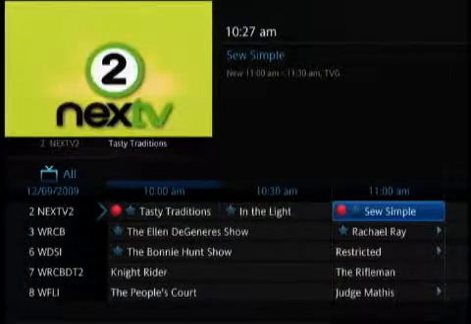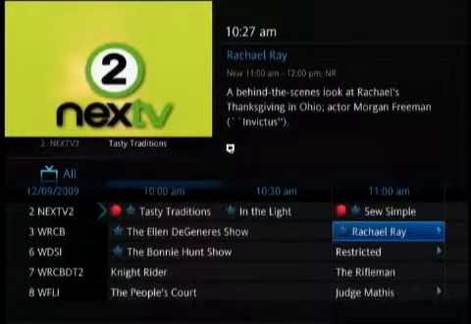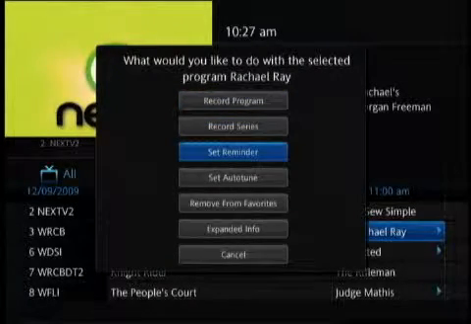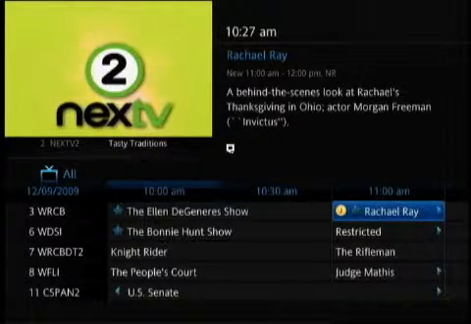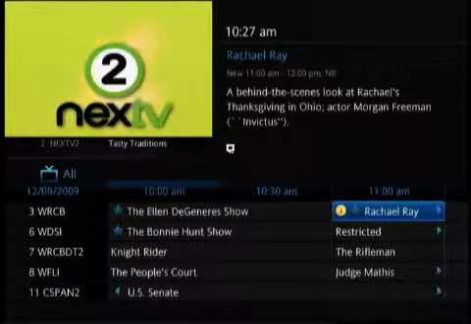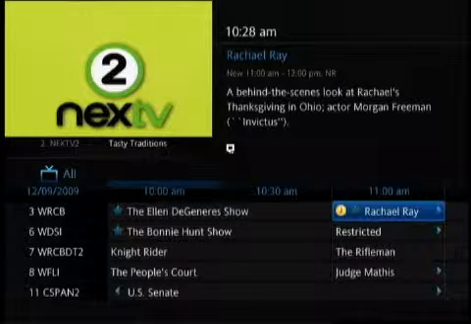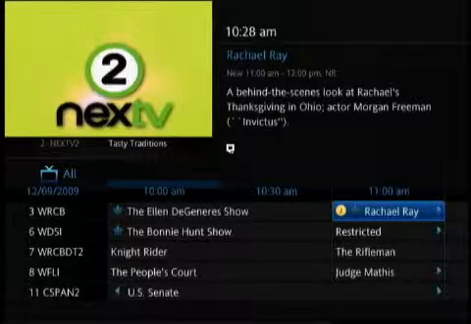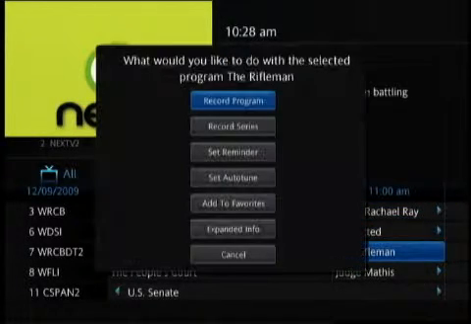Step 1. Locate the program you want in the guide, highlight its listing, and press OK. Step 2. Select Set Reminder and press OK. You will then be returned to Guide. Step 3. The program listing now shows a Set Reminder icon next to the program's name. We'll repeat the process and select Auto-Tune so you see the icon.